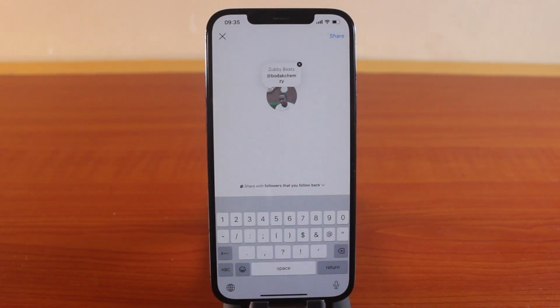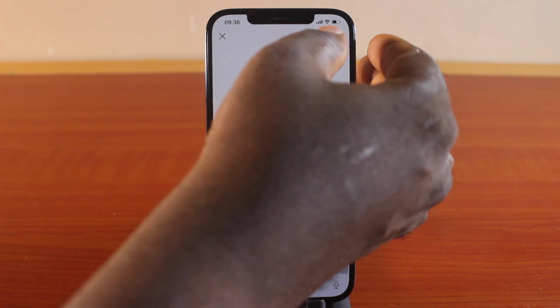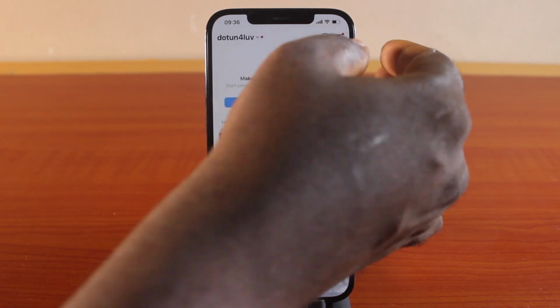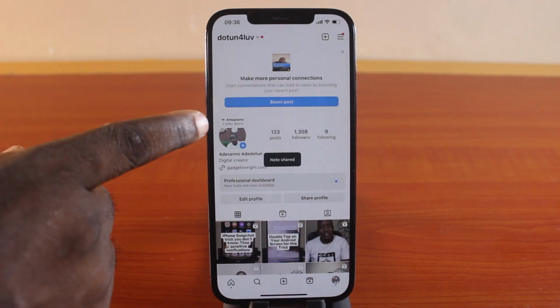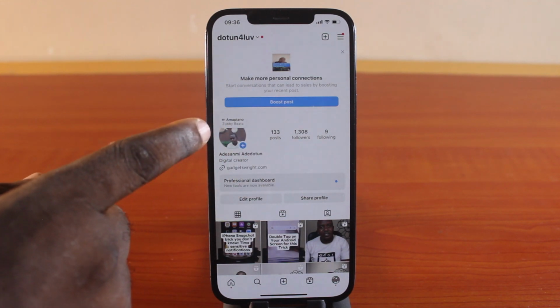You can also record notes on your own and send it to the person by typing add and then selecting the Instagram username. Click on that and then click on the share button. Once you hit that, it says the note is shared. Here is the note above my profile.